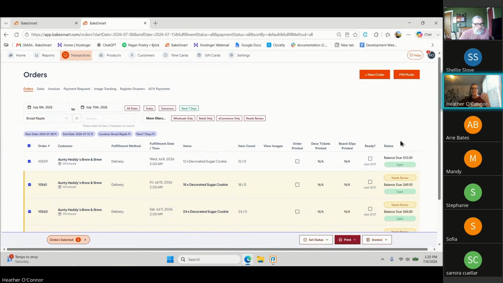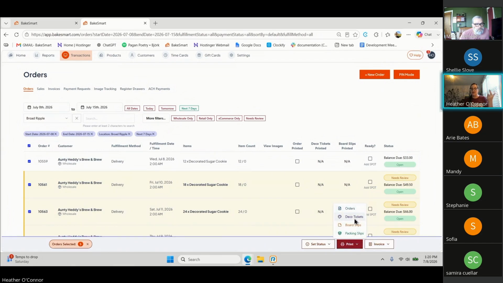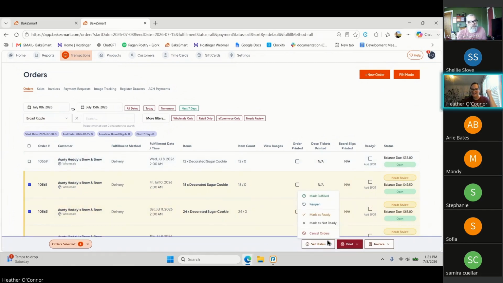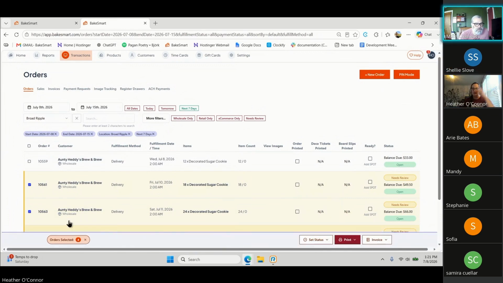Historically, it's given us the option to print an order, print a deco ticket, print a board slip, or print a packing slip. But now you see that we also have setting the status, which is mark it as fulfilled, which we'll talk about shortly. Mark it as ready, which is marking products that are done, complete, ready to go for pickup, or marking it as reviewed, which... Reviewed is not a bulk action. Oh, it's not. Thank you, Jared. I thought it was. Because you have to go in there and review it. Got it. You're right. Jared said it's not reviewed. That makes sense. That tracks with the behavior of that item.